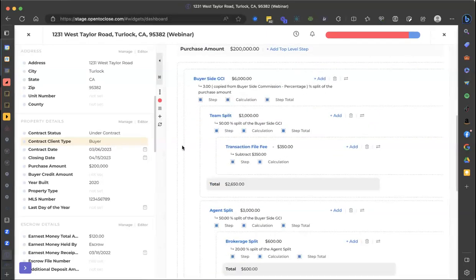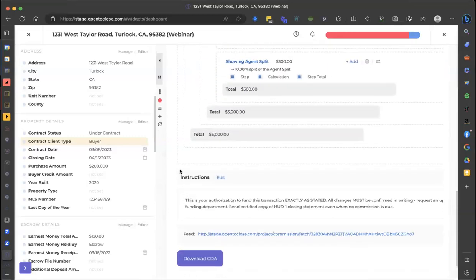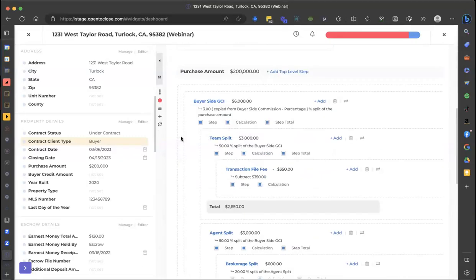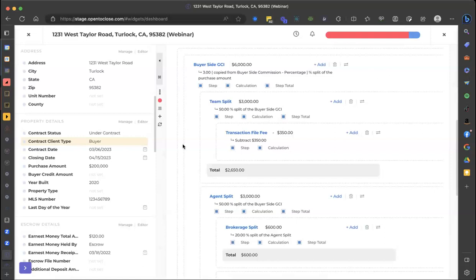Now, you can see these dotted lines. This is the split. So this dotted line is one split. I'm sorry, I went a little too fast there, but there's nothing else on this split. So this is the top line commission breakdown, 6,000.